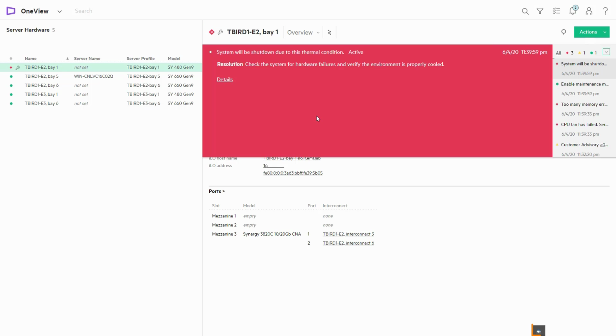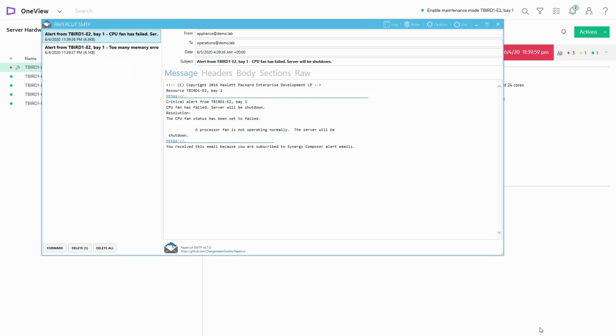A third alert was just generated by HPE OneView. Click on our email client to see if we received another email. With maintenance mode enabled, there are no new email alerts in our inbox. Concurrently, this will pause HPE OneView remote support data collection.